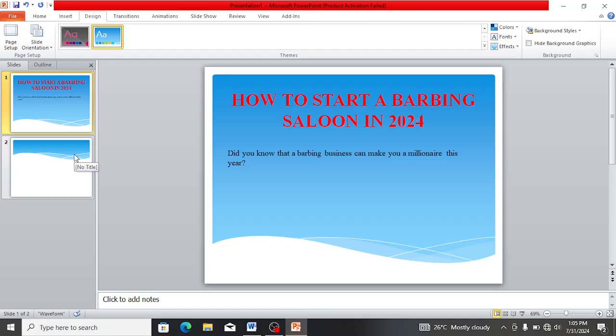So I encourage you, please use the templates on Canva. The templates on Canva are very nice. All right, so this is how to actually create your slides using your laptop.